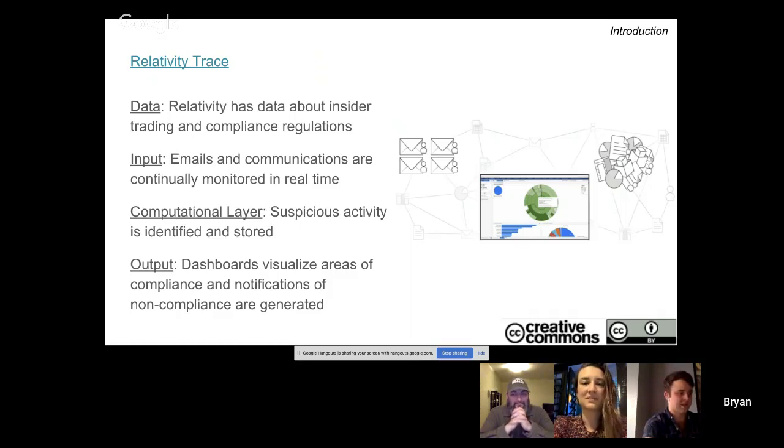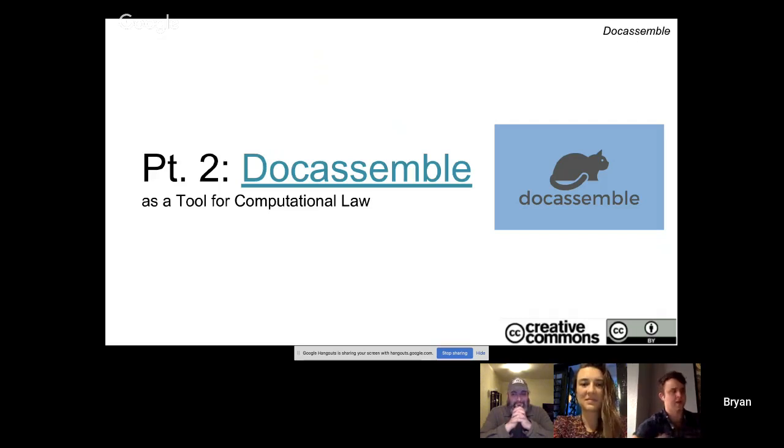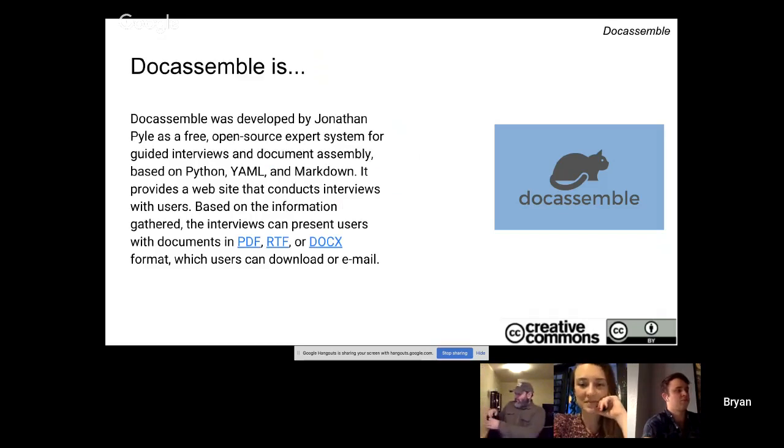And that's pretty exciting. And so now we're going to get into what Docassemble is, how it can be used as a computational tool, and wrap up by looking at some possible ways to get involved with using it. So Docassemble is an open source program that was developed by Jonathan Pyle. It's 100% free. It's available to everybody, and it is a way to do interviews, and it's really approachable. I think that's the thing that will be appealing to a lot of lawyers.